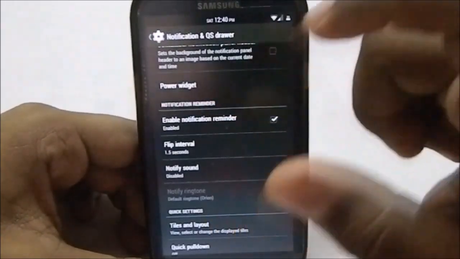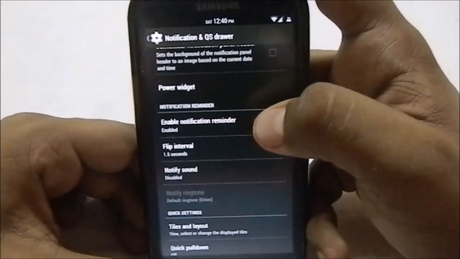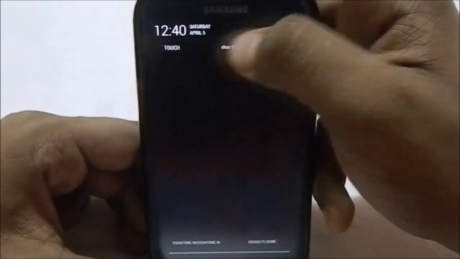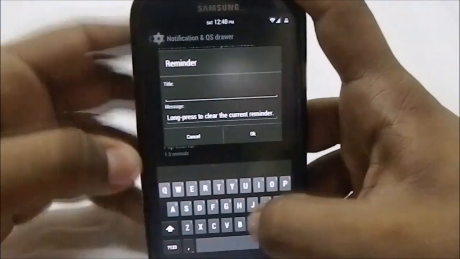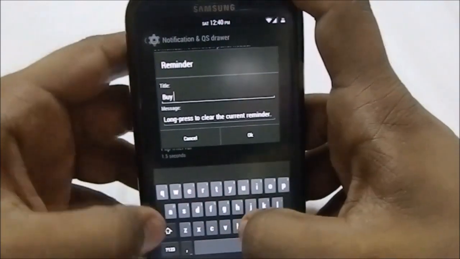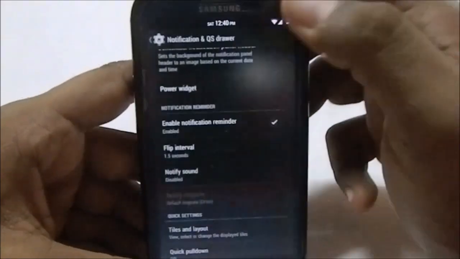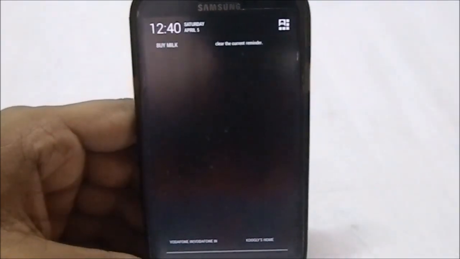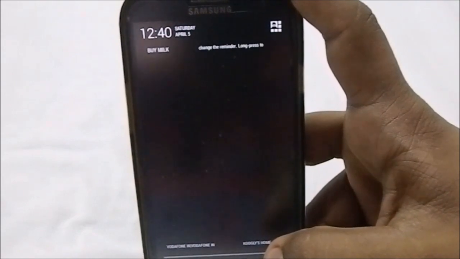Now this is something which I am beginning to really like. This is enable notification reminder, which is really cool. You can see it now shows me a notification here. It is just touch to clear the notification. You can touch it and it will give you something, like the swipe was not working. I guess you need the GF for that. Buy milk, and okay, it gives you a notification. You can select no notification. So every time you open this one, it shows you buy milk. That is really something useful for someone like me who always forgets what it is.